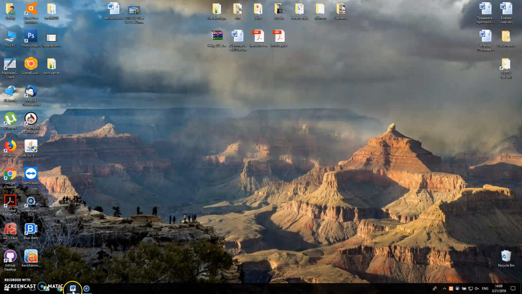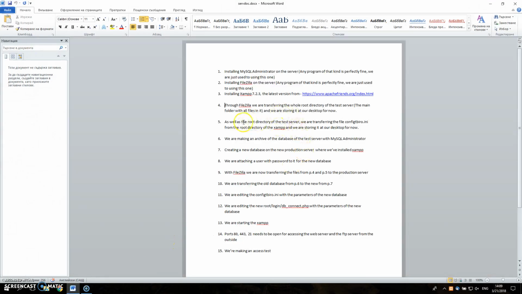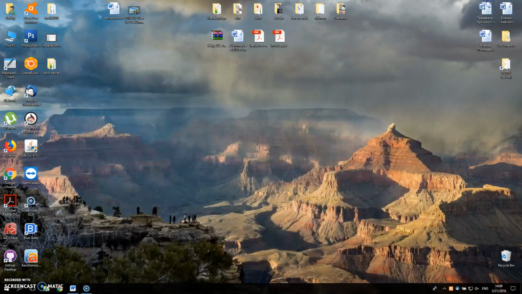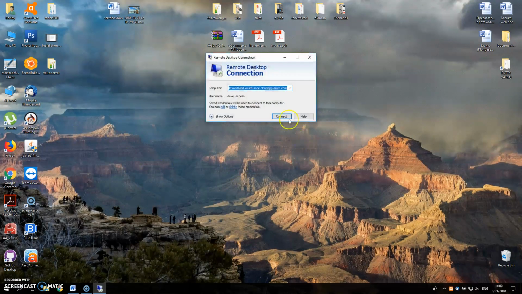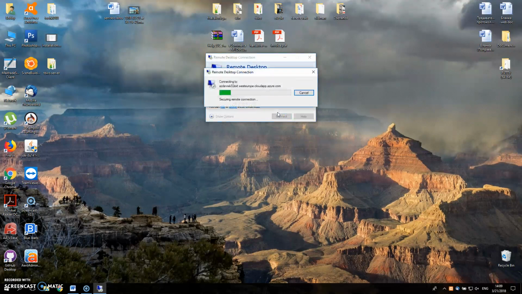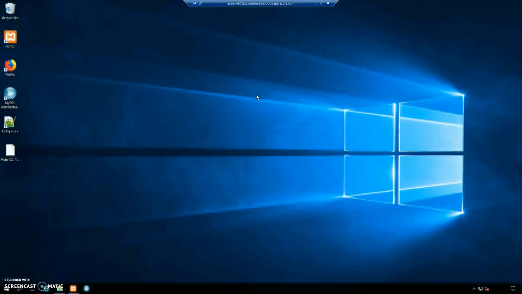So the second step is we need to transfer the file config.tbiro.ini from the root directory of the XAMPP, and we're going to store it on our desktop. We cannot reach this directory through FileZilla, so what we need to do is open our remote desktop connection, and we're going to connect to our servers. Okay. Once we've connected here, we need to find our file.